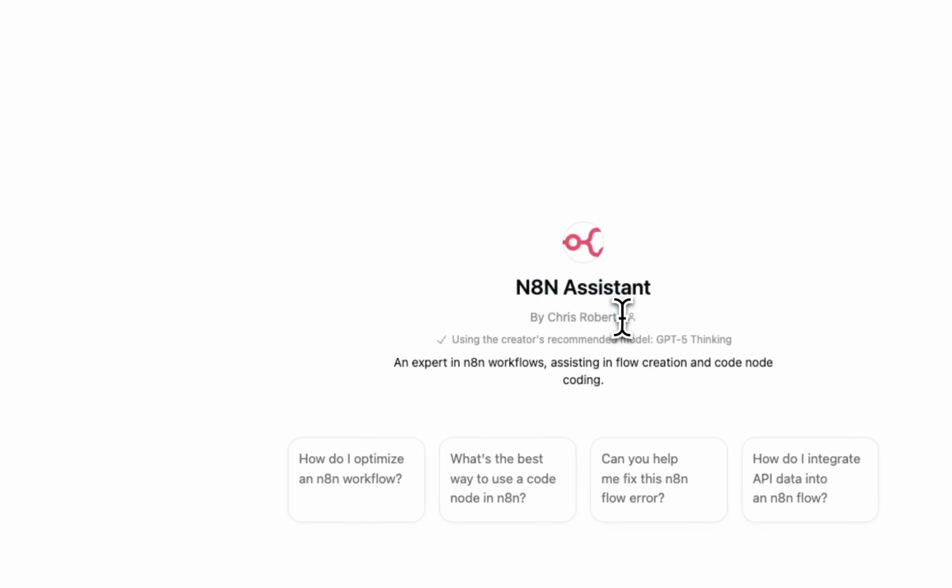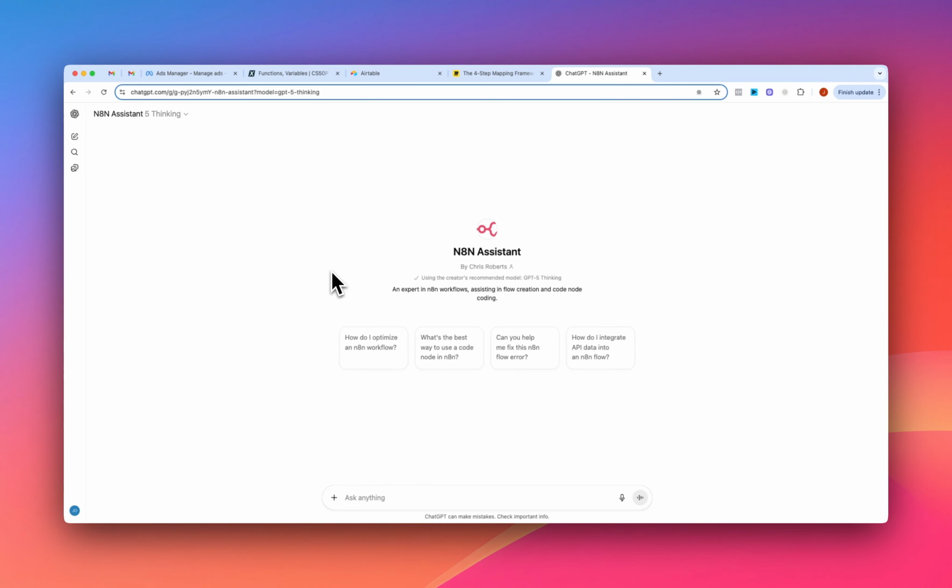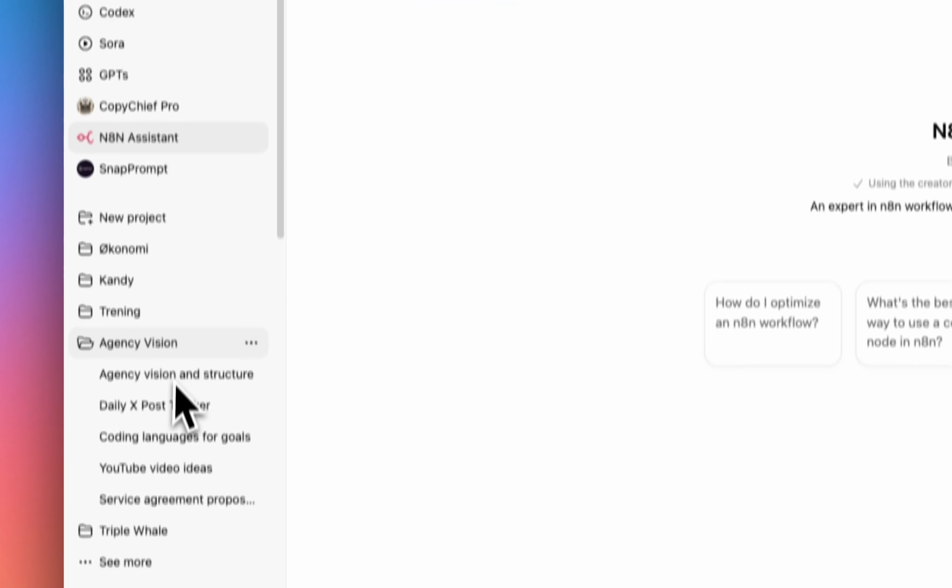Yeah, it's this one by Chris Roberts, the n8n assistant. So it's obviously fed a lot of the n8n documentation. I'm not sure what else they've fed it, but it's obviously super useful for troubleshooting flows when you're running into issues. But I've also found it to be really helpful when mapping out flows as well, which you can see that I started on with the example right here.